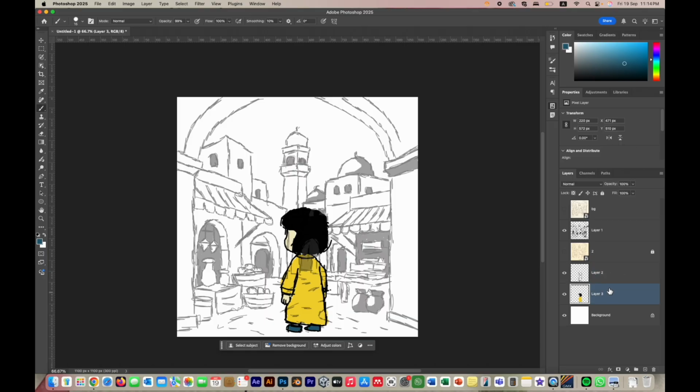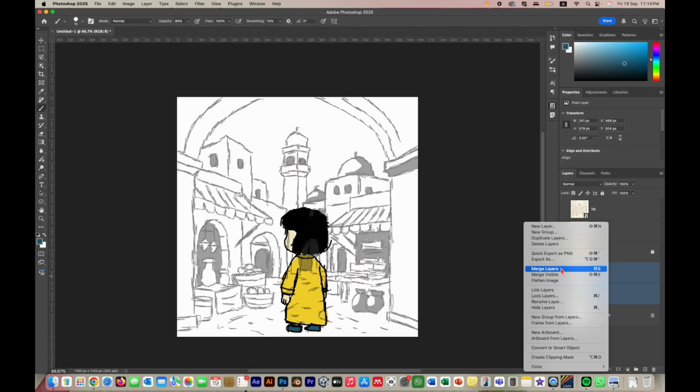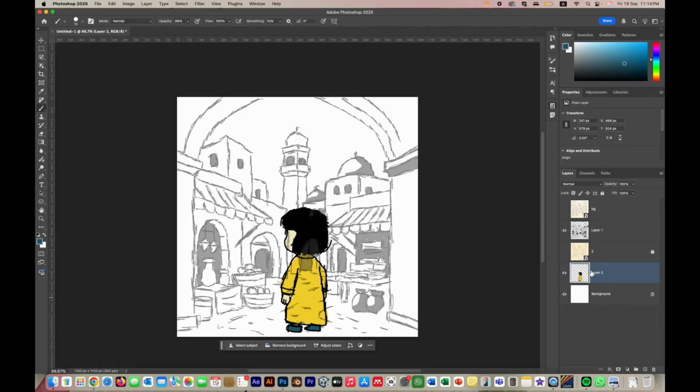So I can hold my shift key and select both of these two layers, right click and then merge them. So your character should be on top of the background. If this is underneath the background, that's why you can see all of these sketches inside the character. Okay, so let's arrange this so that it will be on top of your background. Okay, right, so now we are done with the first frame.